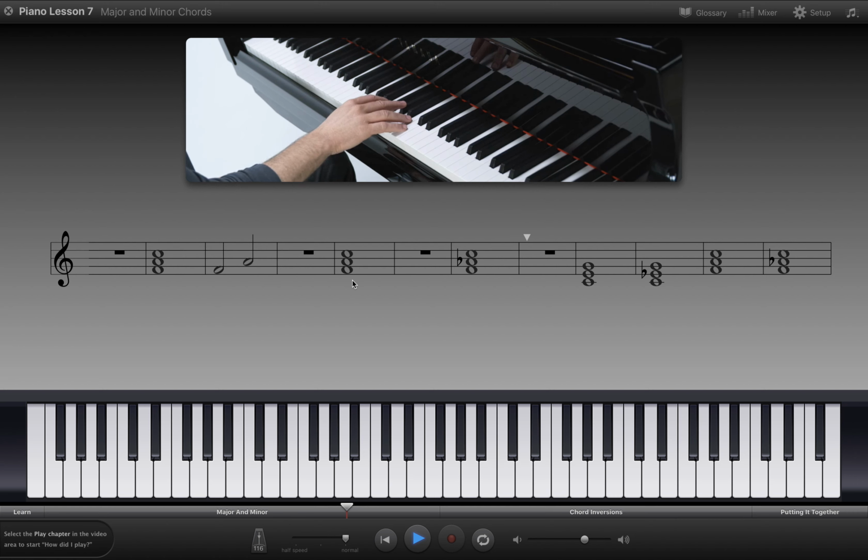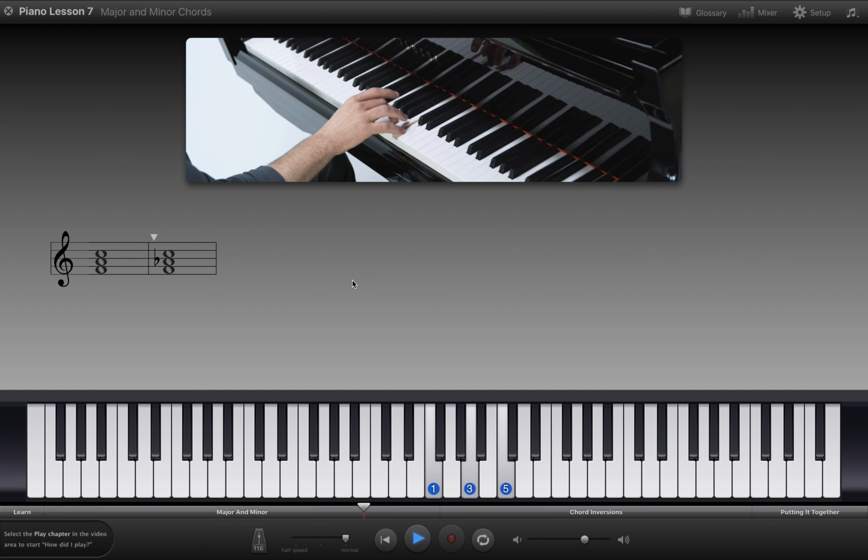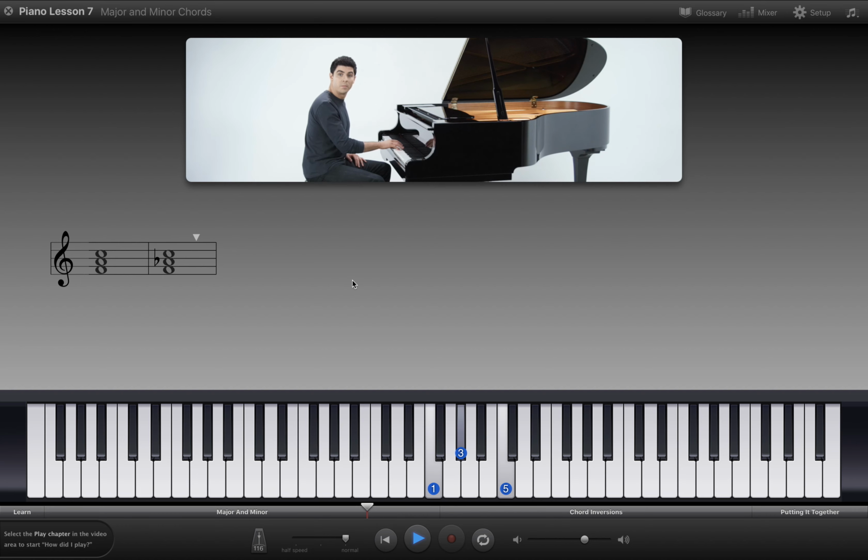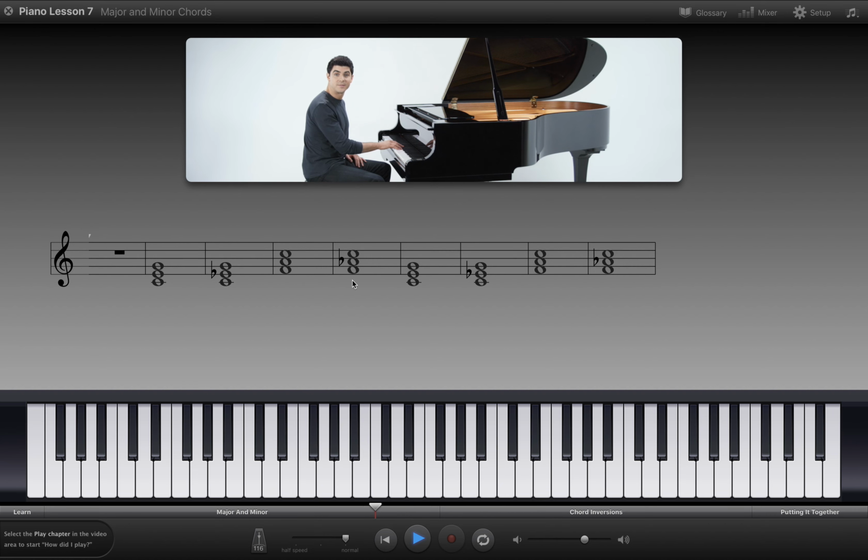Now let's play a chord progression with major and minor chords. We'll start with a C major chord, then change it to C minor, then play an F major chord, and change it to F minor. We'll play each chord for 4 beats. Let's play the progression 2 times.